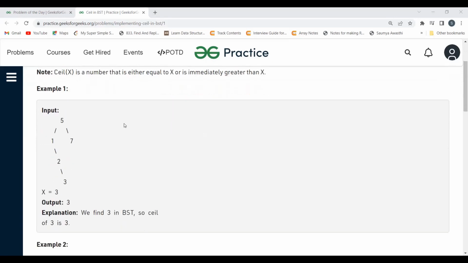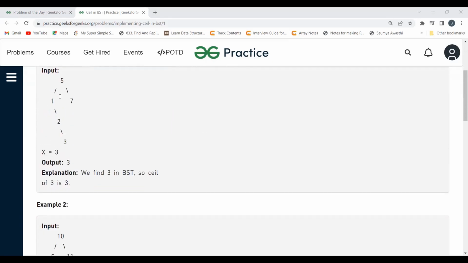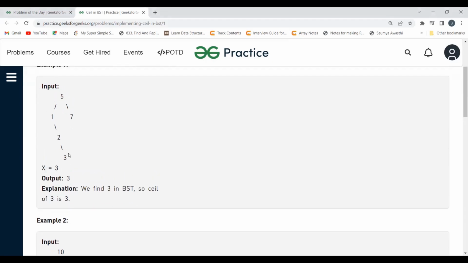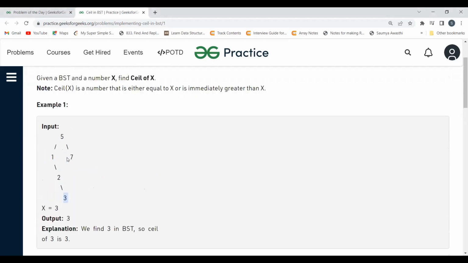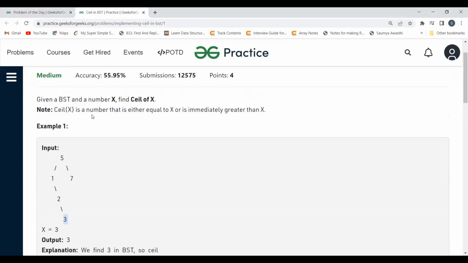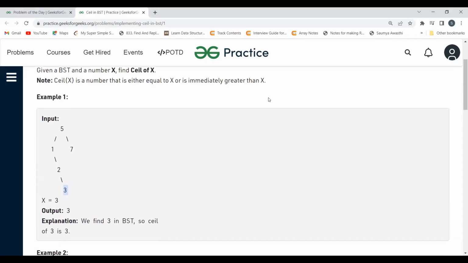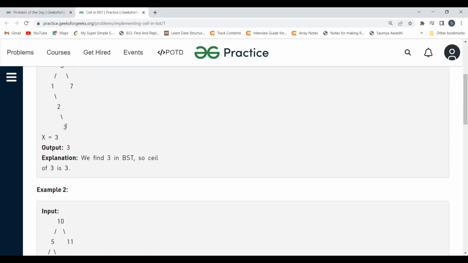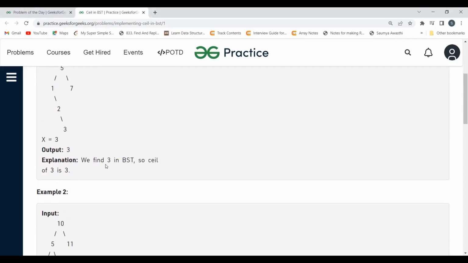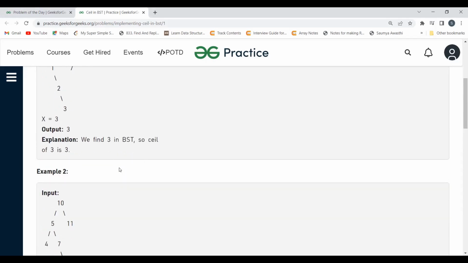So now let's have a look at the example. So here's example one. So x value here is 3, right? So you can see in this tree itself we have that value 3. So that's what they have defined, that Ceil of a specific number is a value that is either equal to x itself or greater than this particular value x, right? So here you can see in the tree we had 3 itself, right? So this will be our answer. We find 3 in BST, so Ceil of 3 is going to be 3.